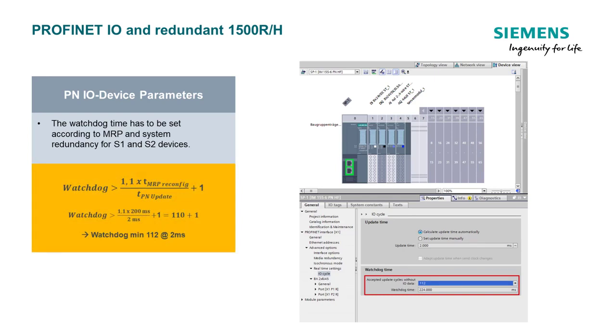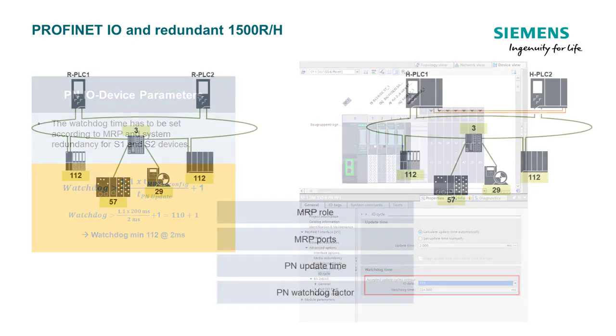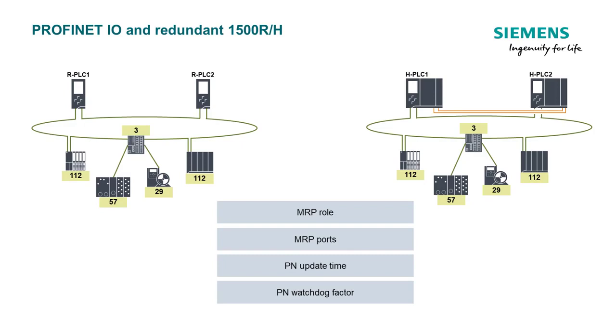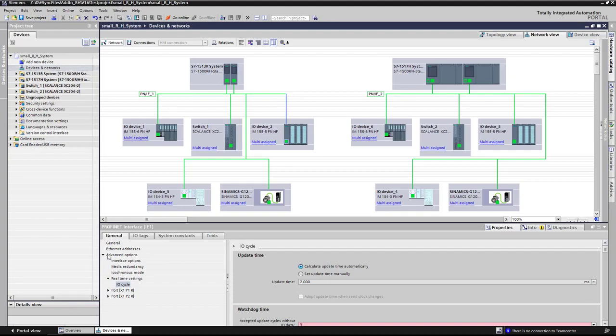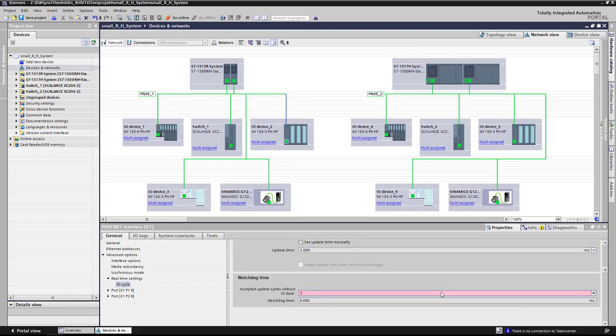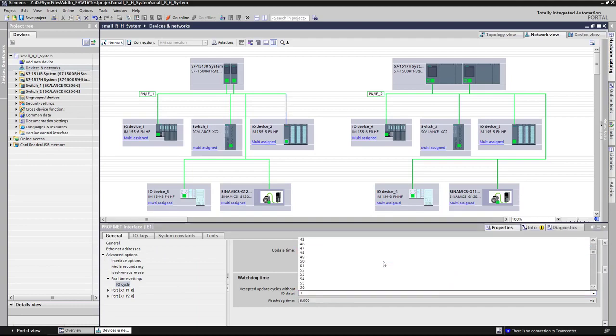During the watchdog time, the PNIO device will not fail and waits for updated I/O data from the controller. The setting is not only needed for the devices in the ring but for all devices separated by a switch. In case of an S7-1500R or 1500H system with only some PNIO devices, it is easy to change these parameters manually. Let's have a look at the TIA Portal. In the network view, you can go into the parameters of each device and select the needed value for the watchdog factor by using the drop-down list.